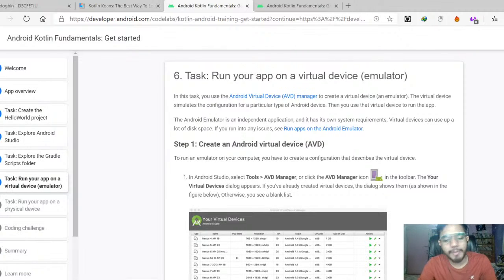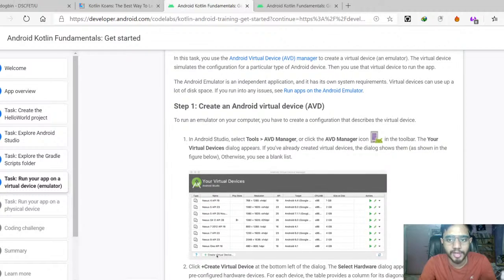So I will be skipping this part. If you want, you can do this. Okay, this is run your app on a virtual device.